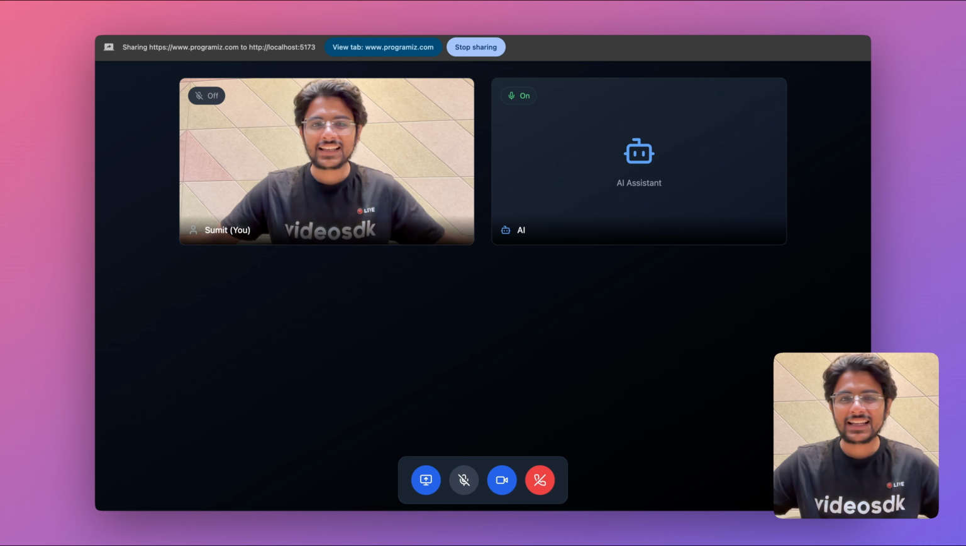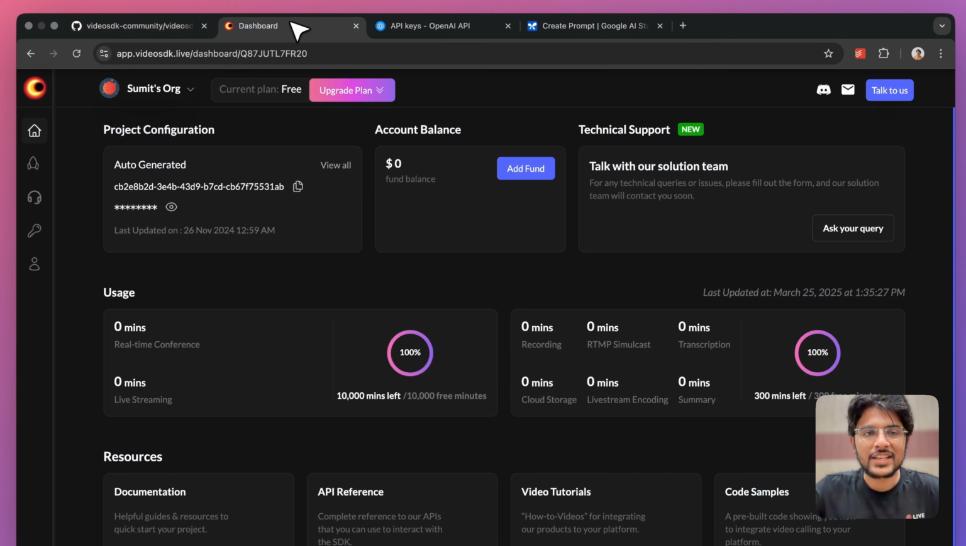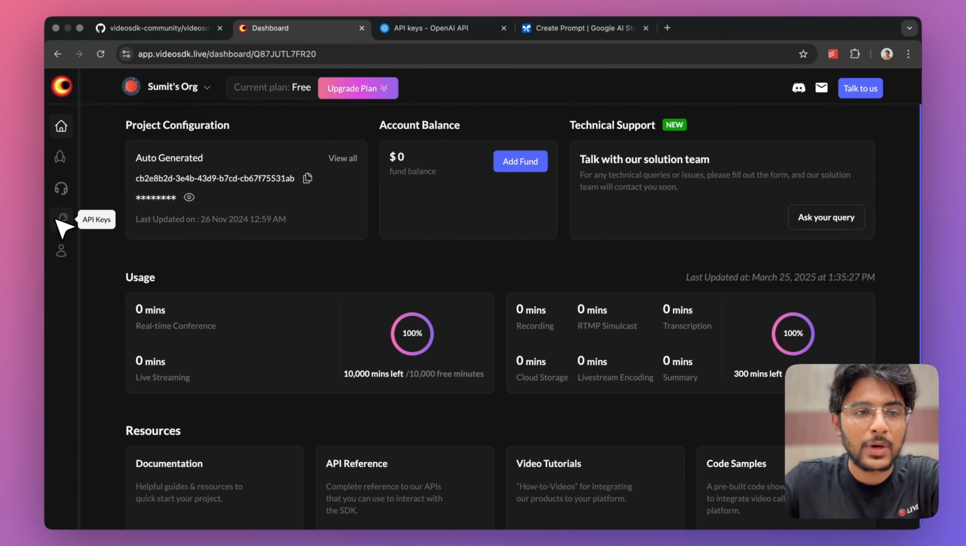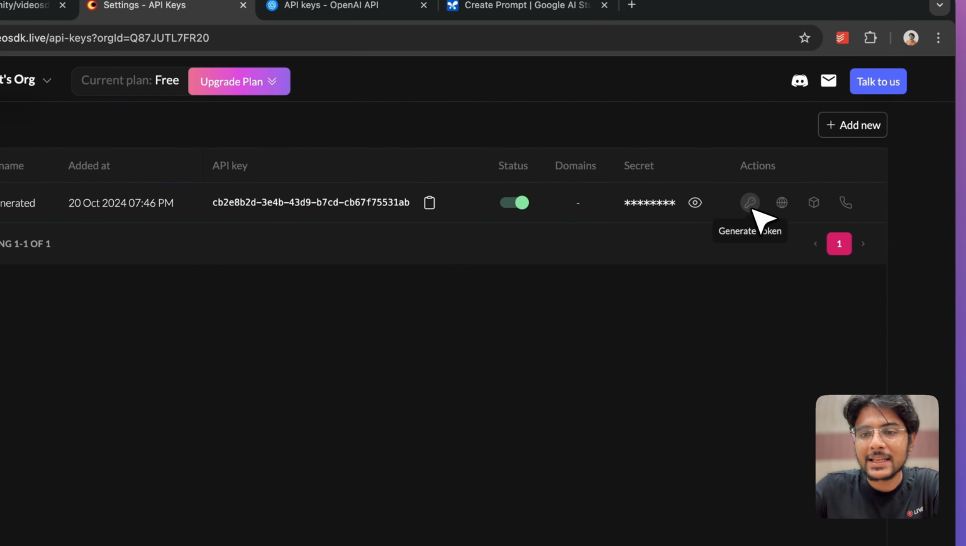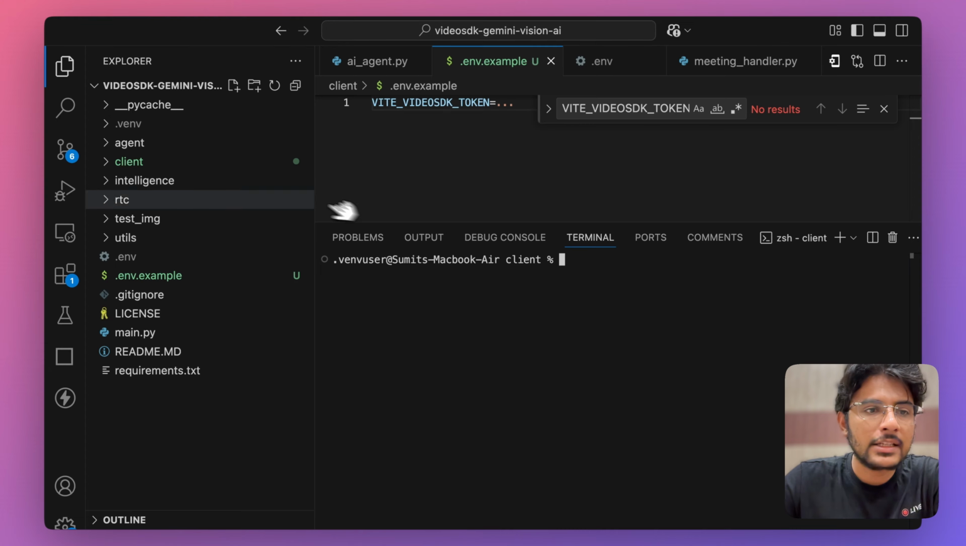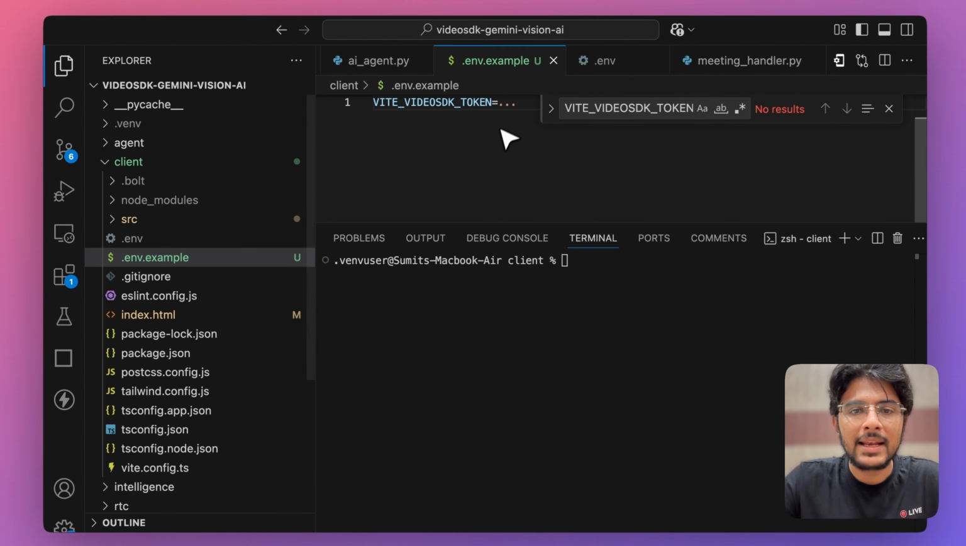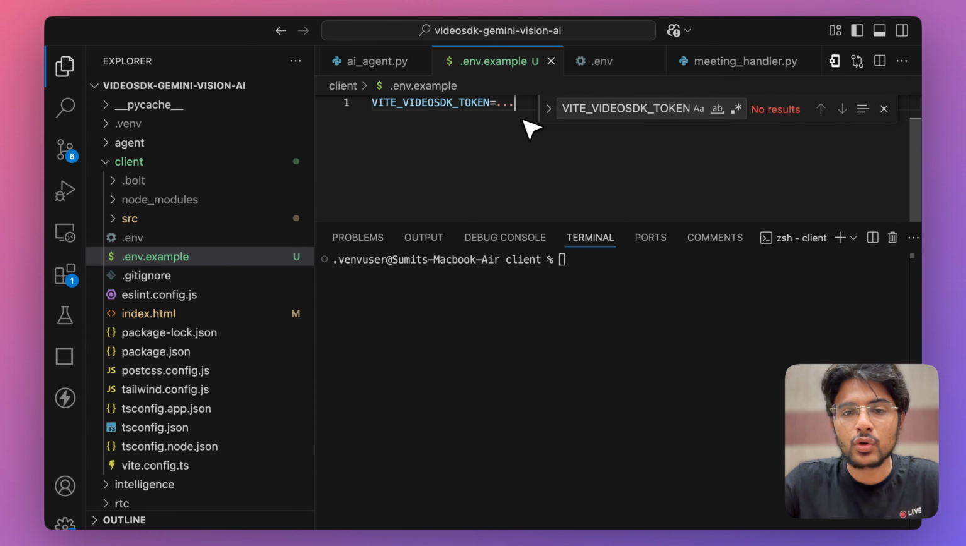Okay, so first let's quickly start with this project. To get started with this project, you need VideoSDK's authentication token so that you can make authorized requests to VideoSDK's endpoint. So in API keys, you can simply click this key icon to generate your authentication token. So once you generated that, inside your client app, you will find this template code. So simply change it to .env file and simply add that authentication token here.